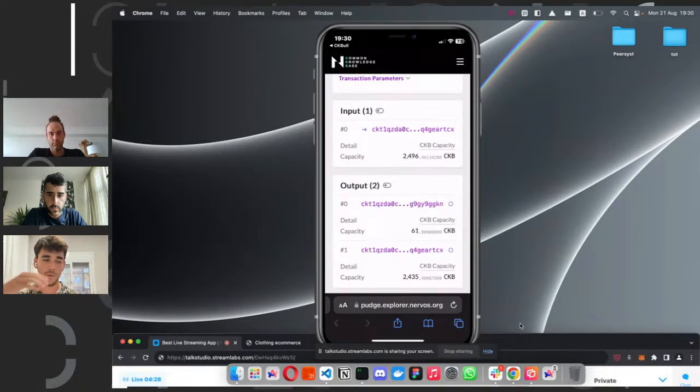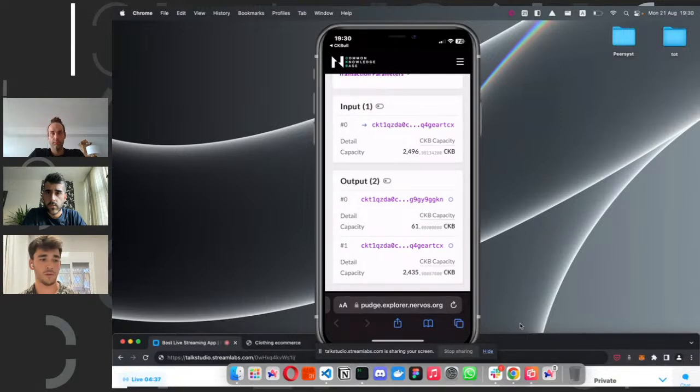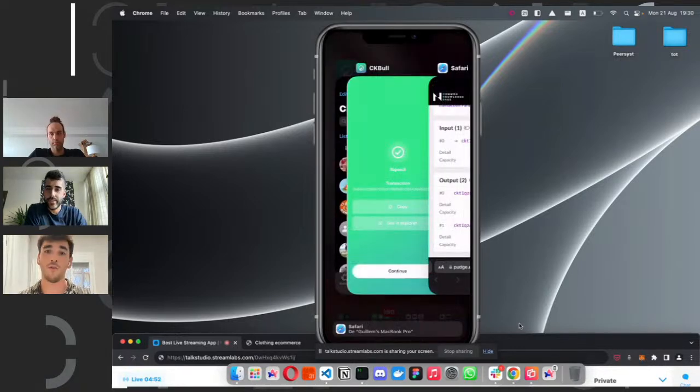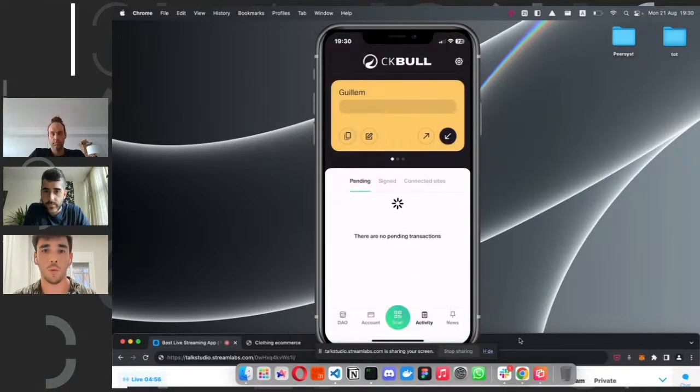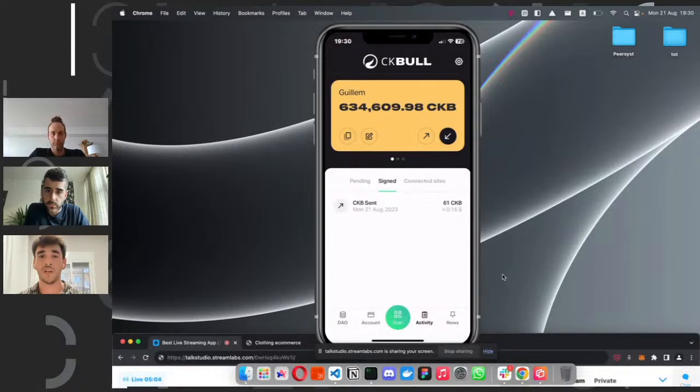As the previous workshop said before, you can check the inputs and the outputs of this transaction, being the result of 2,496 CKBs in the previous input and generating two different outputs: the 61 CKB that was sent to that different address and the remaining 204,035 CKBs remaining of my UCHO. So once this is done, we can see that in the sign tab, a transaction has been made, which is the previous transaction. Yeah.